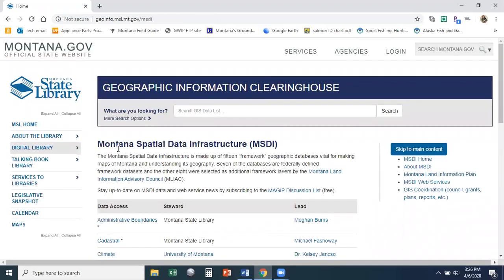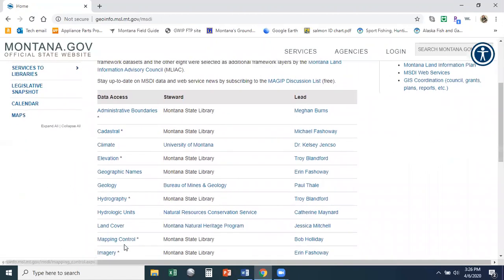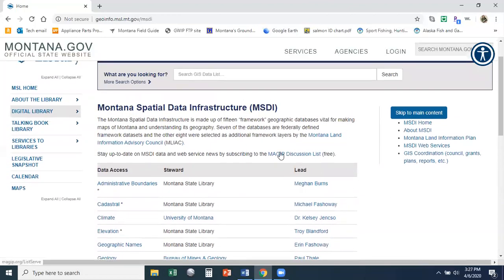It has great geodatabases for all kinds of information. If you select that, so you've got cadastral, climate, elevation, geographic names, geology, hydrology, all kinds of stuff, transportation, wetlands and riparian, soils, you name it. All this stuff is included from the sources and who to contact in Montana. Again, this is specific to Montana.